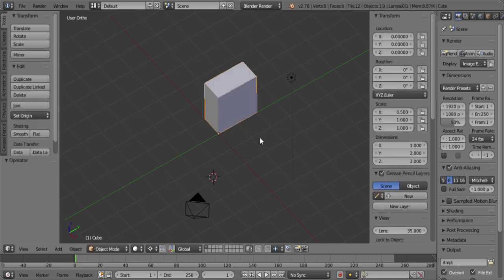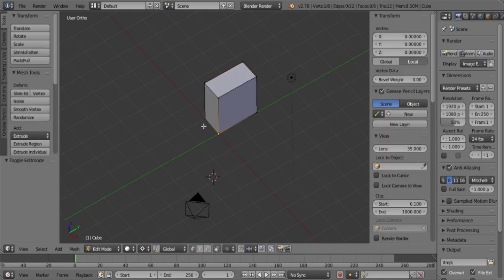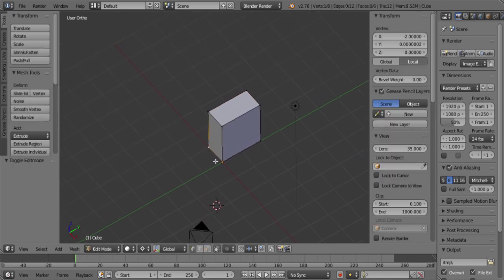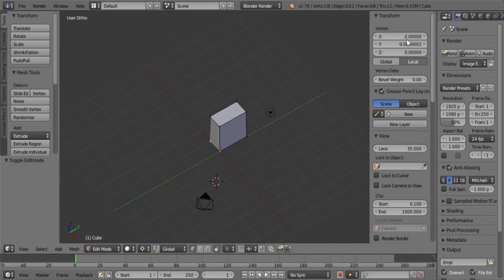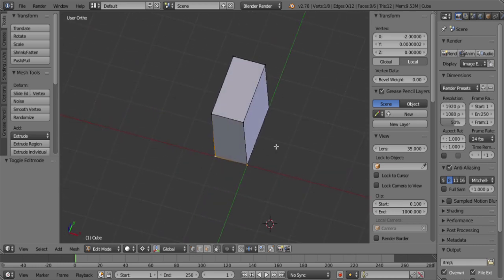Just switch back to this area, like so. Now its scale is 0.5. If I look at this point here, it's located at x2, which is not correct. It's at x minus 1.